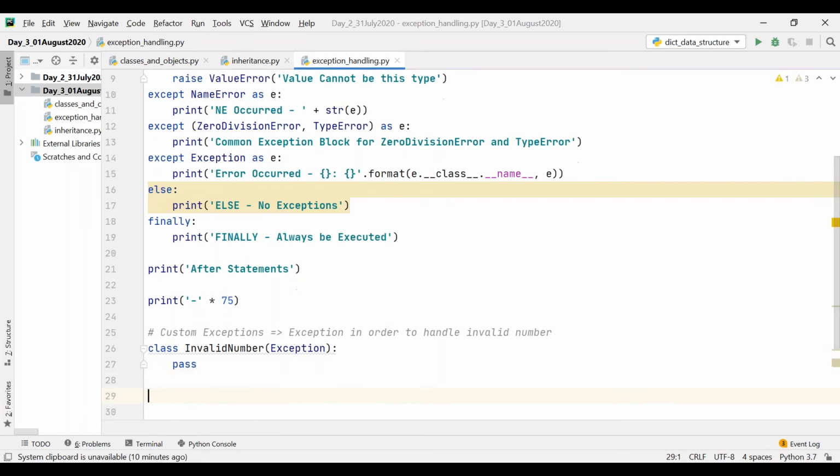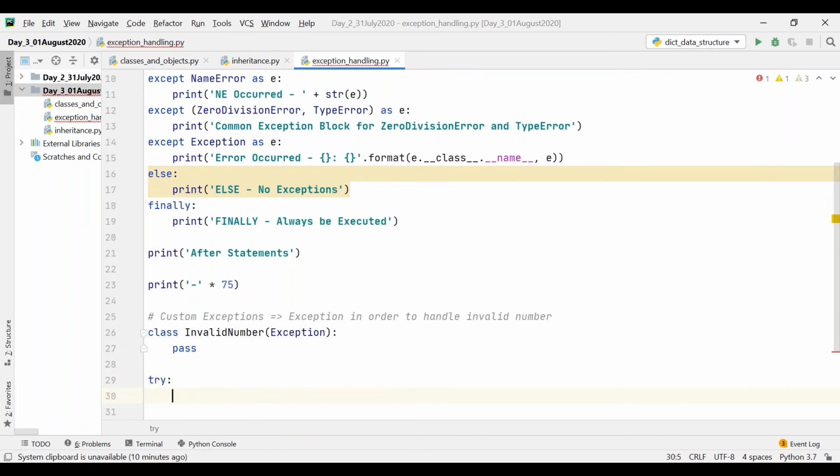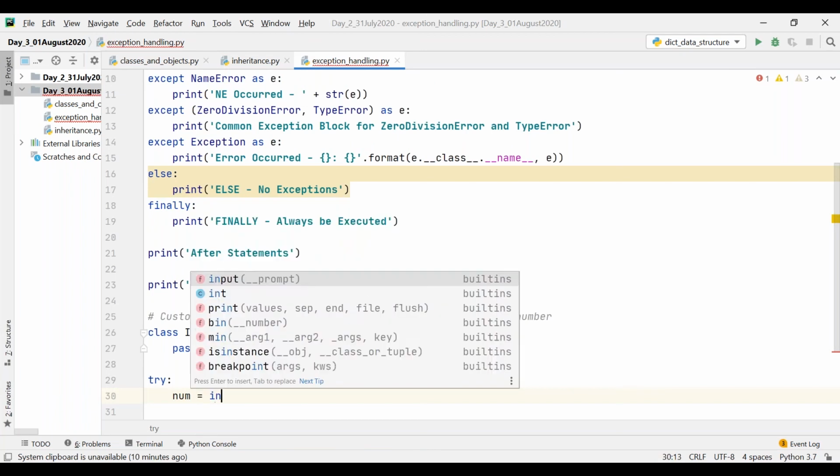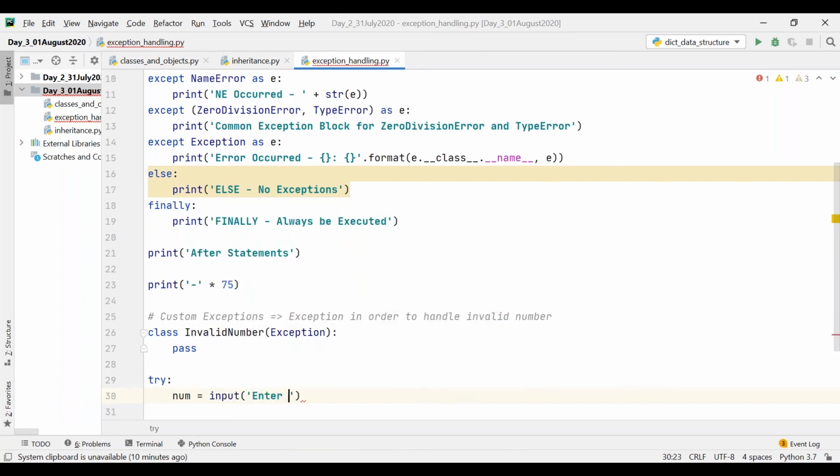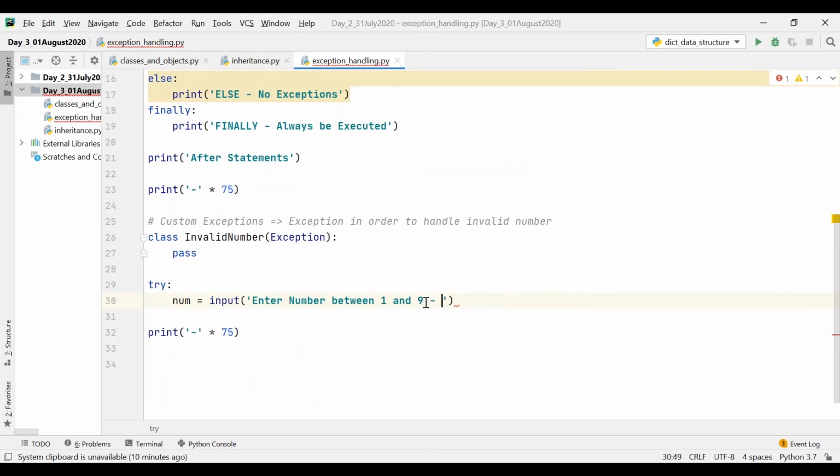And then let me write some statements. Try. Let's say num is equal to input, enter number between 1 and 9. If the user enters a number between 1 and 9, we will consider it valid. Else, we will consider it an invalid exception. All right. And then now what I'm going to do is say if num dot isdigit.